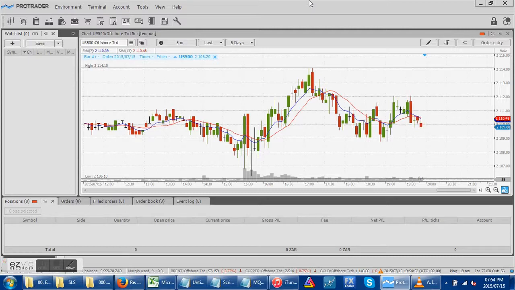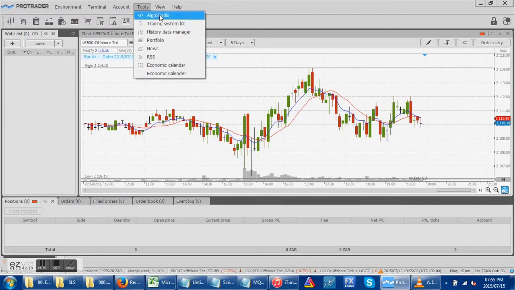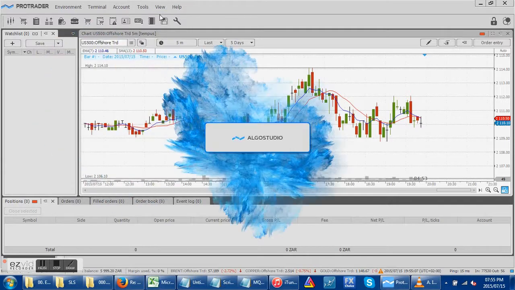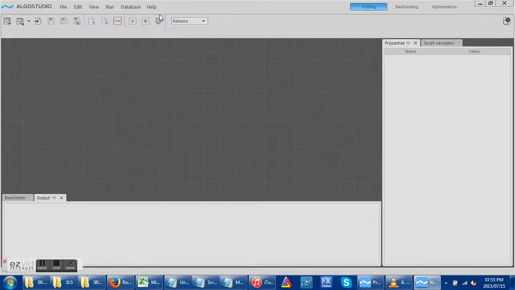Right, now that we've loaded the moving averages, let's load the robot. To do that, we click at the top here to go to Algo Studio. So we click on Tools, Algo Studio. What you'll see is this editor pop up that allows you to add in your robot.